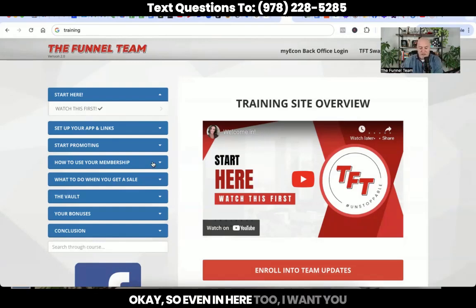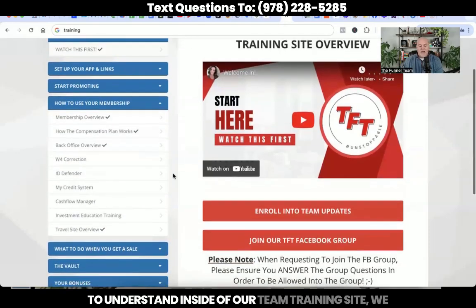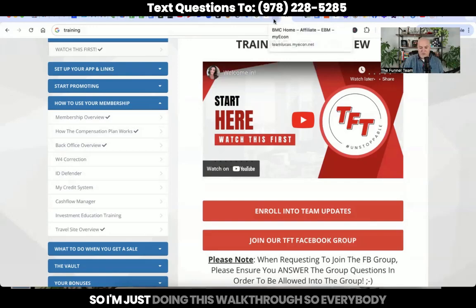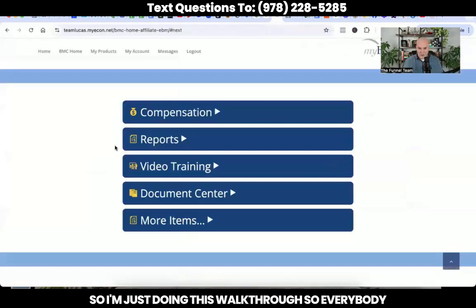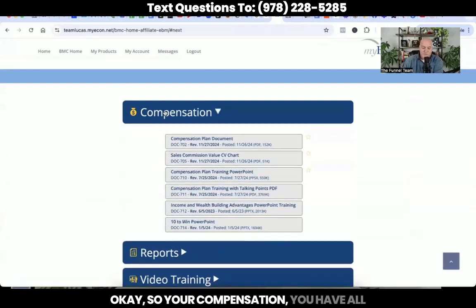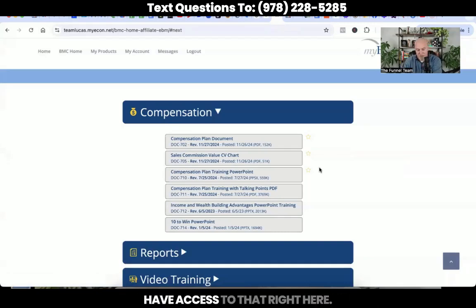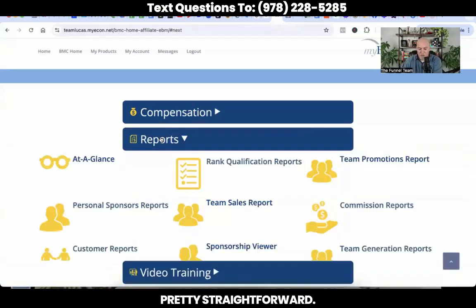Okay. So even in here too, I want you to understand, inside of our team training site, we have right here how to use your membership. So everything that you're really going to need to know is going to be right there inside of our team training site. So I'm just doing this walkthrough so everybody can understand what's in the back office, what you get access to, all of those things. Okay. So your compensation, you have all the different comp plan documents right here. So if anyone needs the compensation plan, the PDFs, any of that sort of stuff, you have access to that right here. Pretty straightforward.